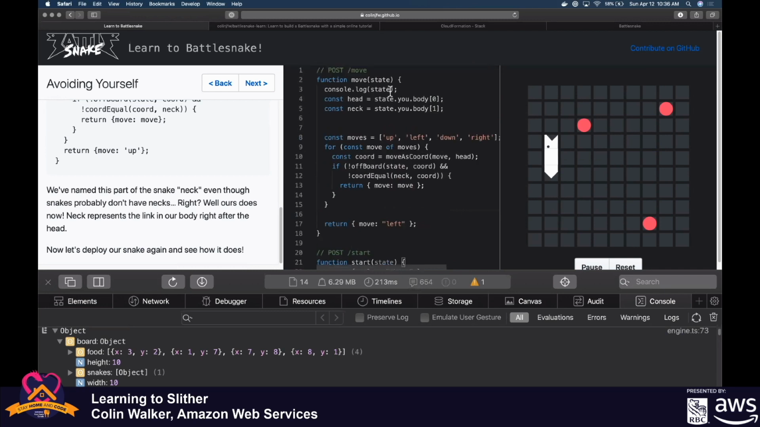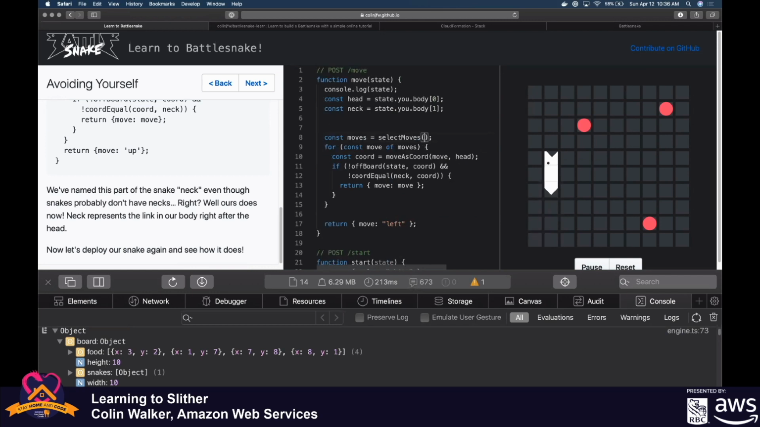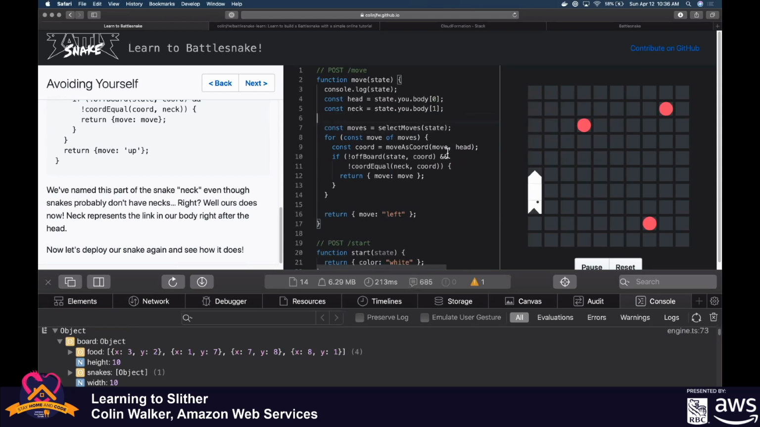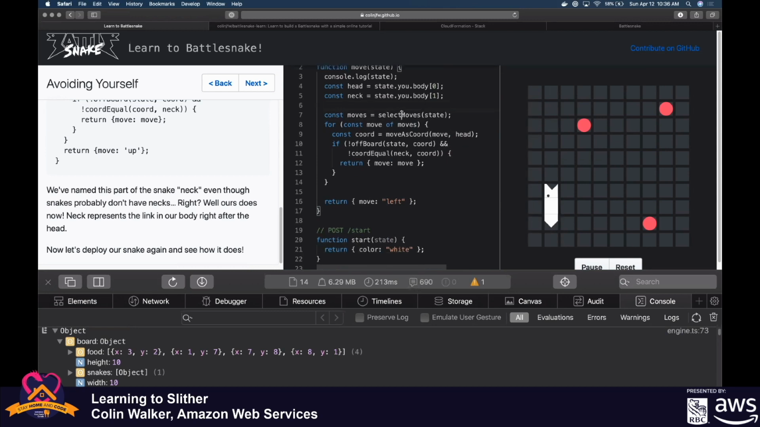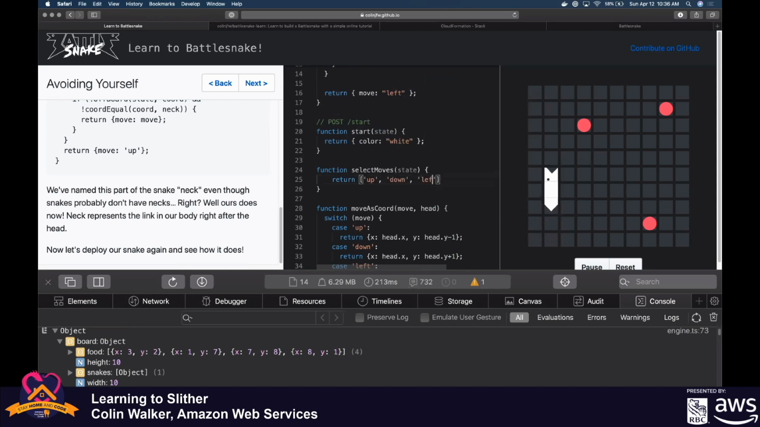not change this significantly and just have something like select moves. A function here, maybe that would take in our state parameter. Or prioritize moves, right? That would prioritize the moves that we want to take here. How would we prioritize moves? I'm trying to think that through now.